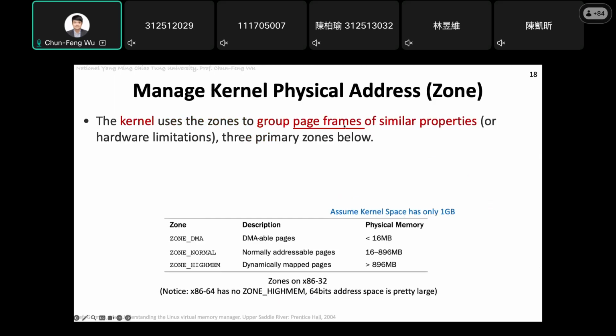So the kernel uses zones to group page frames with similar properties together. Usually there are 3 kinds of zones in Linux. One is called zone-DMA, then zone-normal, and zone-high memory. Zone-DMA is about the very beginning of the memory, between 0 megabyte and 16 megabyte. Zone-normal is about 16 to 96 megabyte. And then zone-high memory is larger than 96 megabyte.